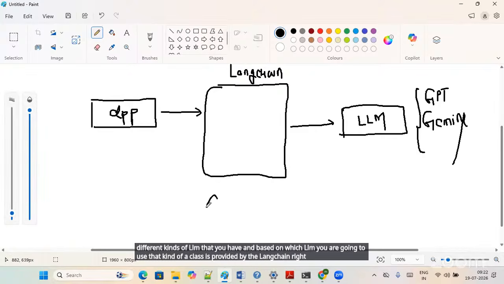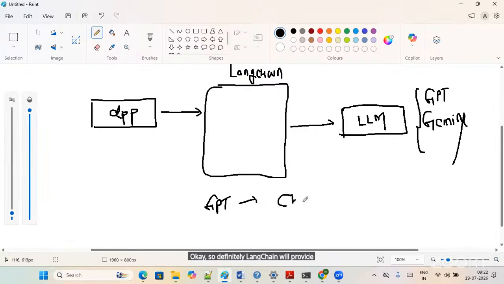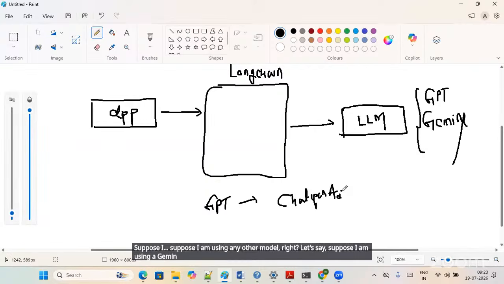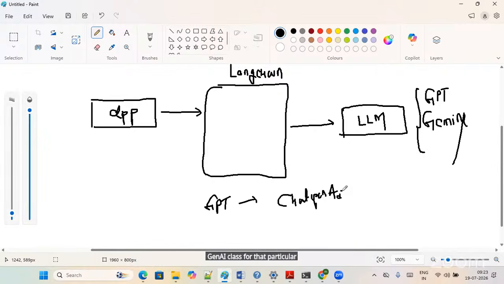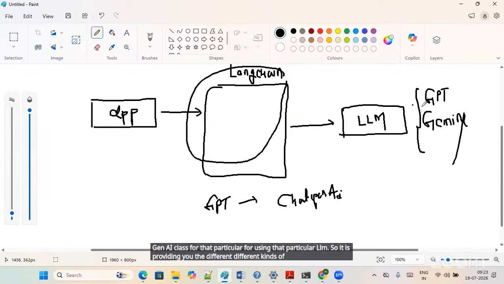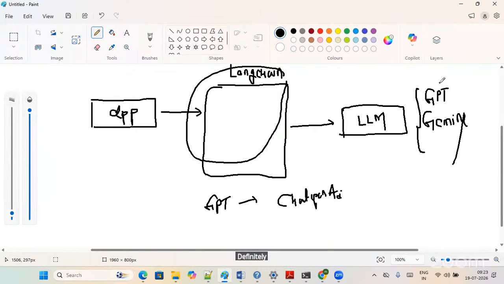So suppose I am using a GPT LLM, right? So definitely LangChain will provide you the class called Chat Open AI, right? Suppose I am using any other model, let's say a Gemini, then it is providing you the Gen AI class for using that particular LLM. So it is providing you the different kinds of classes to interact with that particular LLM, guys. That is the use of LangChain here, right? So whenever you are creating a LLM powered application, definitely you require a LangChain, right?